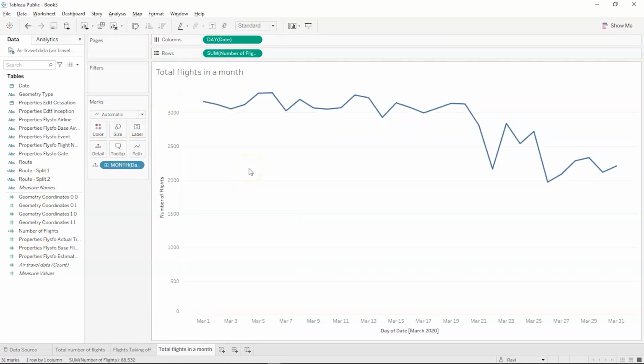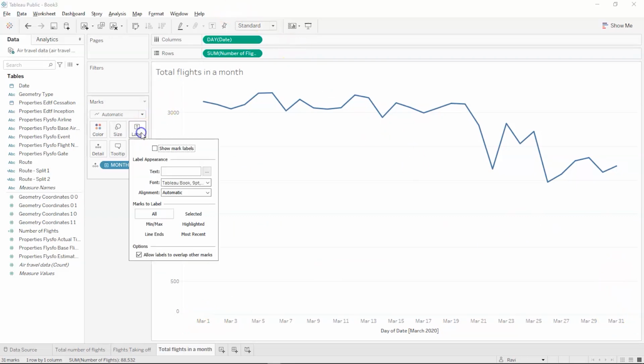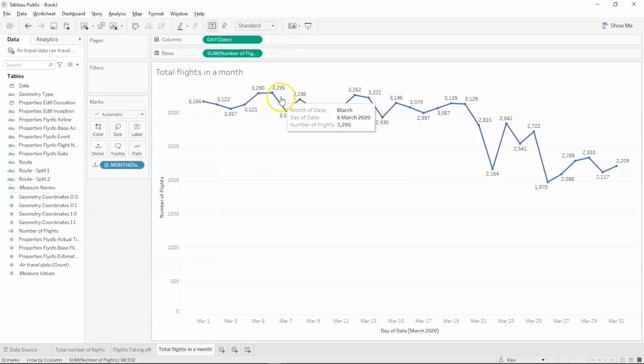Automatically we have a line chart, and we have the flights taking off from March 1st to March 31st, which happens to be the busiest month for San Francisco Airport. Now let's tick show mark labels so that we have the number of flights taking off every day. As we got in the previous sheet, 3,295 flights on the date of 6th March, or is it 3rd March maybe? Yeah, that happened 6th March. That happened to be the busiest day of San Francisco Airport.